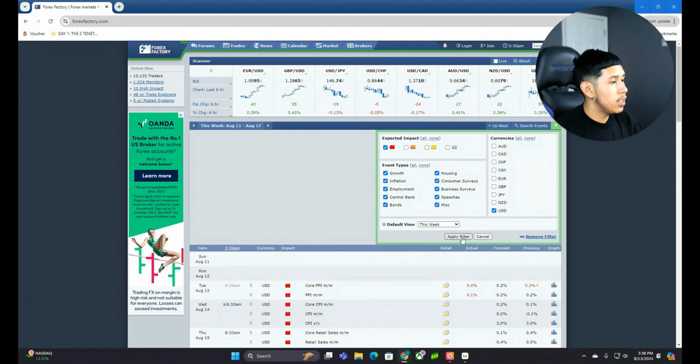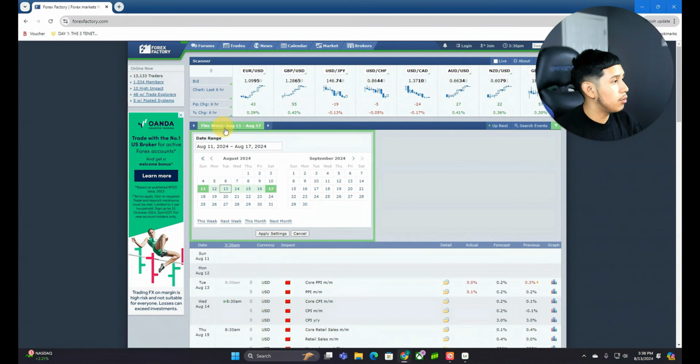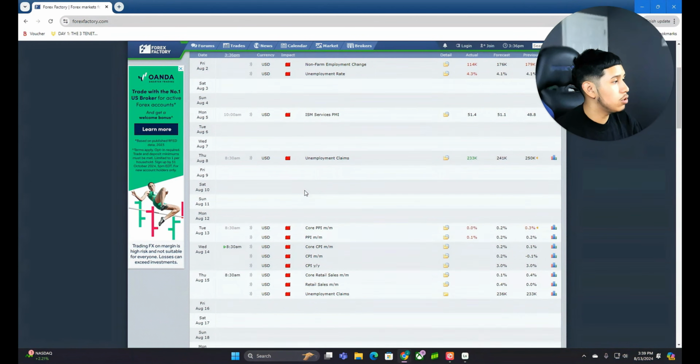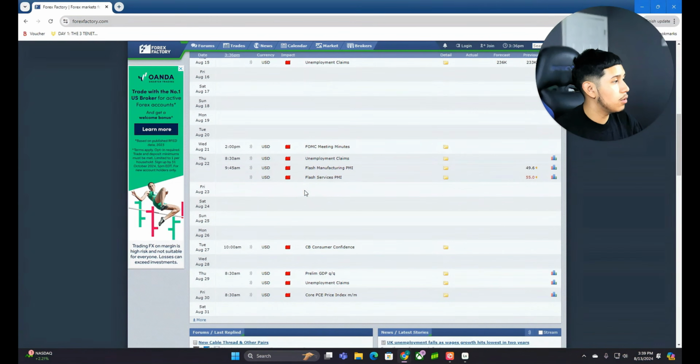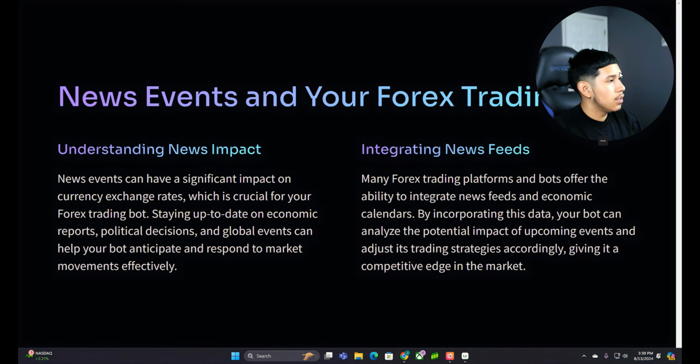I prefer it for the week because you're able to go ahead and apply that, and then right here you're able to use this calendar. Let's say I want to see news for the whole month of August. We'll go from the 1st to the 31st. We'll apply settings, and now it's going to go ahead and give me all the news events for August.